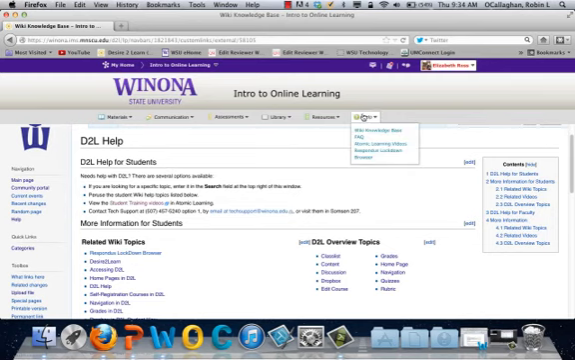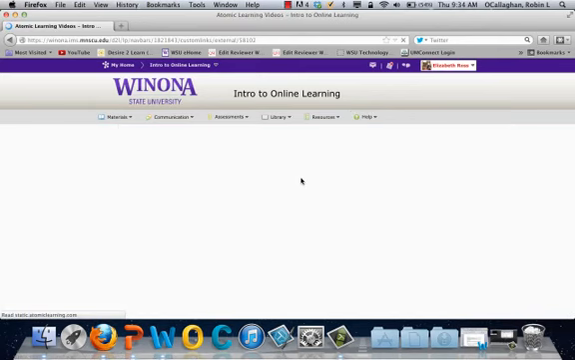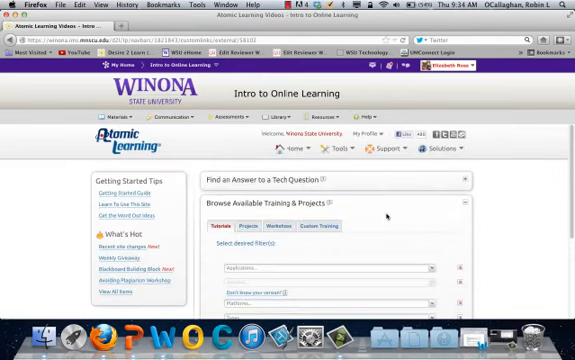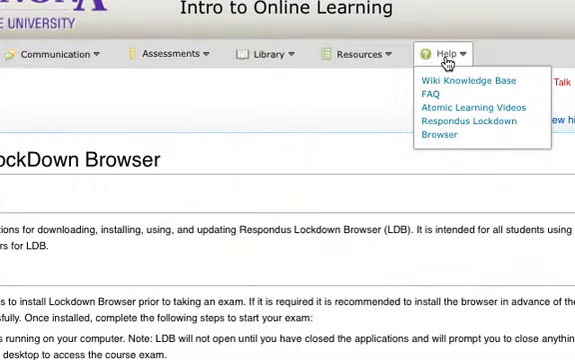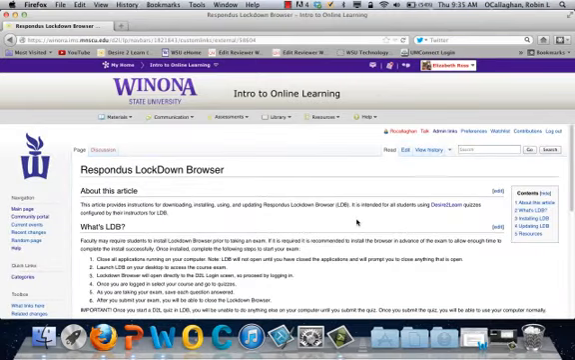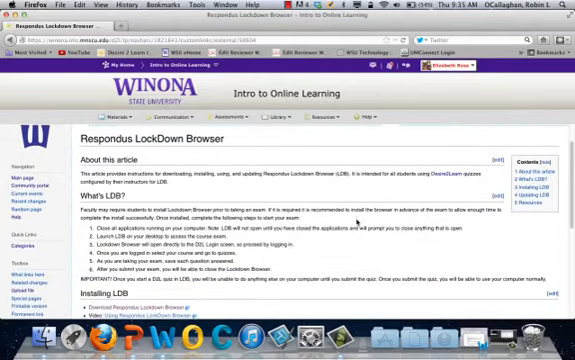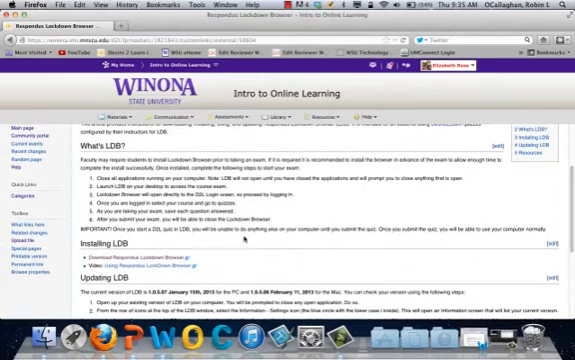Also, underneath the Help menu will bring you to Atomic Learning videos. Again, another resource for students to learn D2L. Also, under the Help menu, you will find Respondus Lockdown Browser. This will direct you again to a wiki page on what Lockdown Browser is and how to use it. Many instructors use this when giving quizzes for online or distant learning.